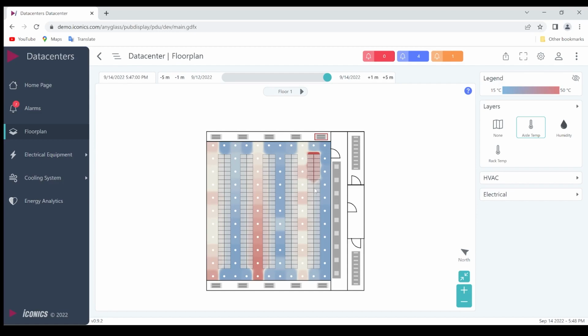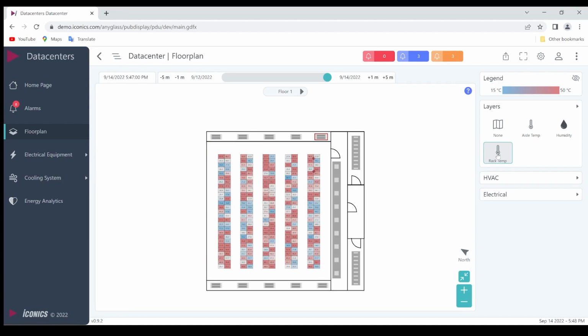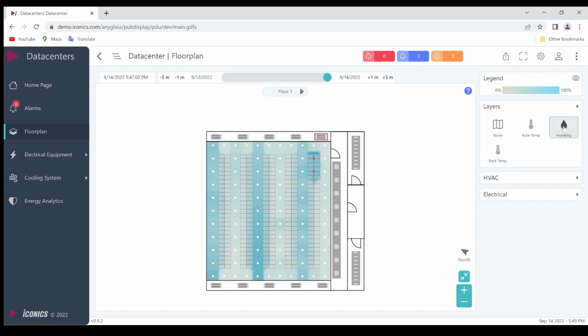Now, in addition to looking at the aisles, if I'm monitoring my temperatures in my racks, I can see the individual color maps of the temperatures inside the racks from the rack sensors, which are hot, which are cold. And of course, the color intensity, the darker the red, the darker the blue, is indicating how hot or how cold it is, how much it has moved away from set points. And then often we can also monitor humidity in the aisles. And that's another heat map we can look at.